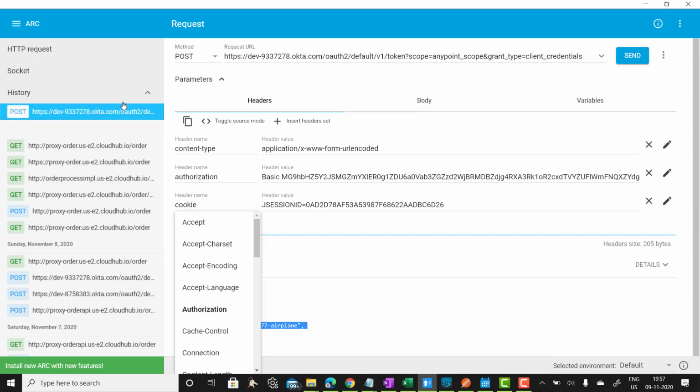See, this is Okta URL, right? Okta is generating and giving the access token, and that access token you are using to get the response from the API.